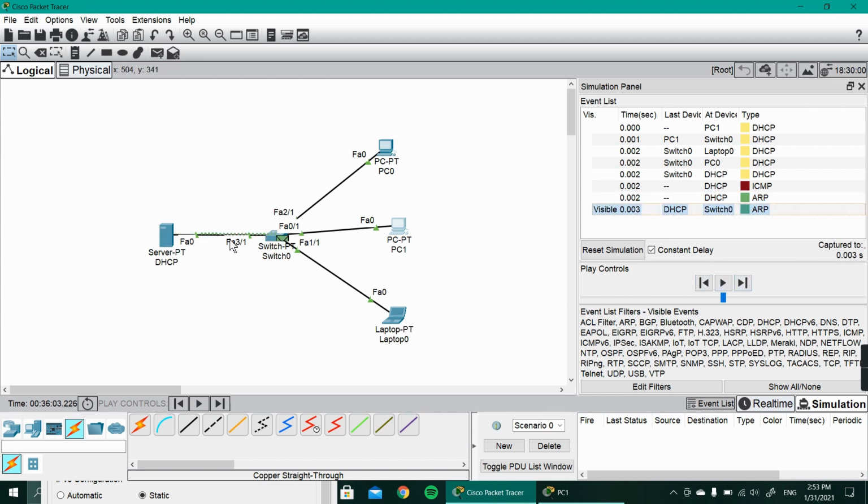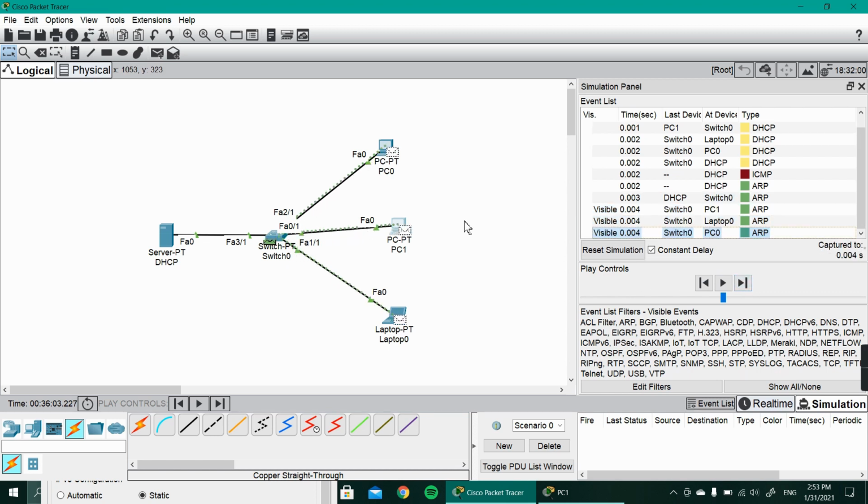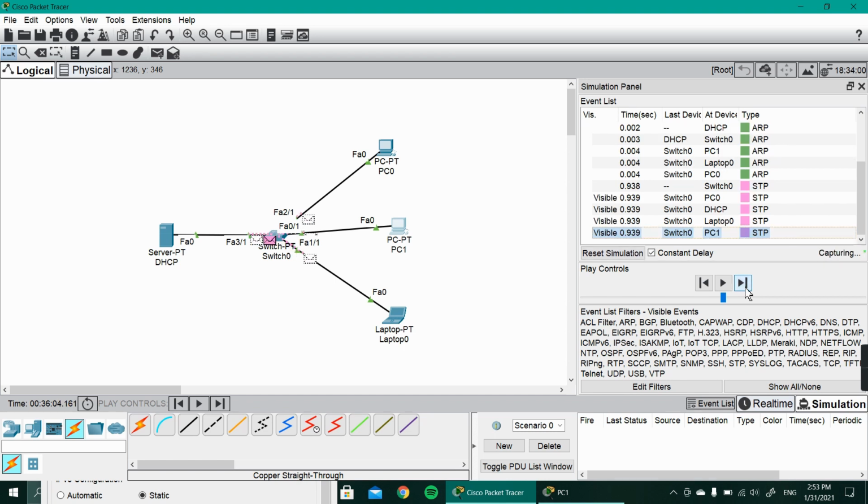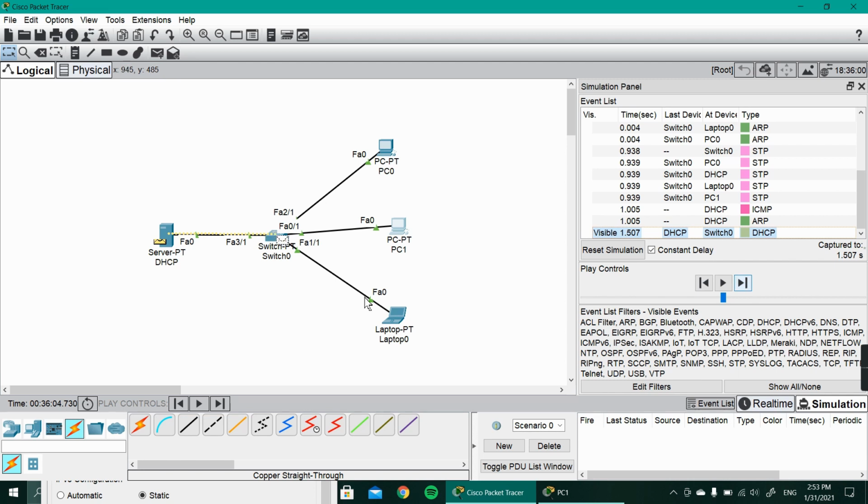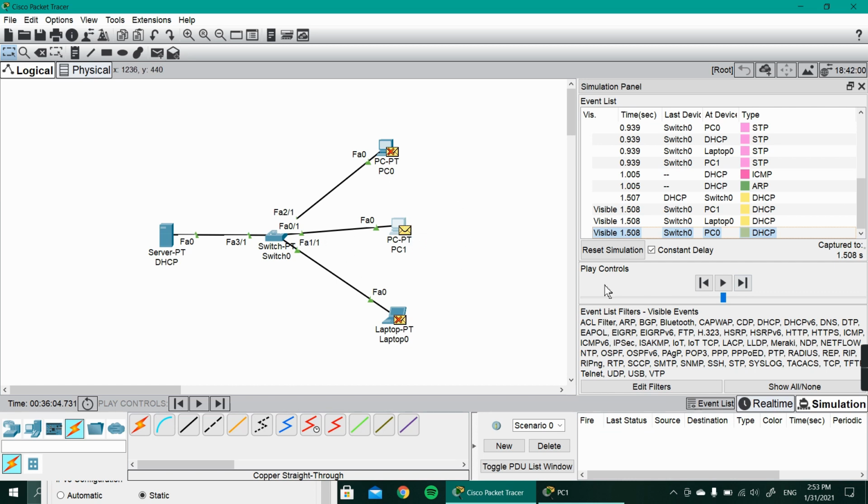Now the DHCP server is sending back a reply, an ARP reply, and again the ARP reply is done. Now the packet will start assigning our DHCP packet. This DHCP packet is from the server PT DHCP server to switch 0, and it will go eventually to PC1. PC1 will accept it and the others will reject it because it is not meant for them. This is what? An offer packet.